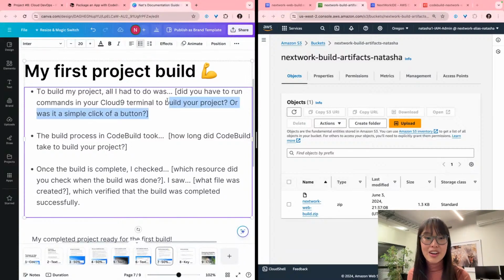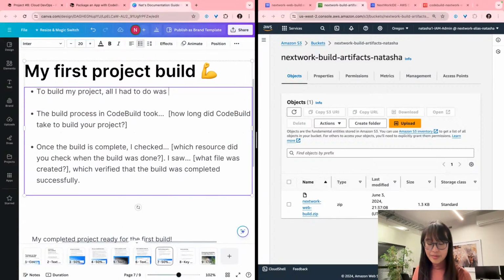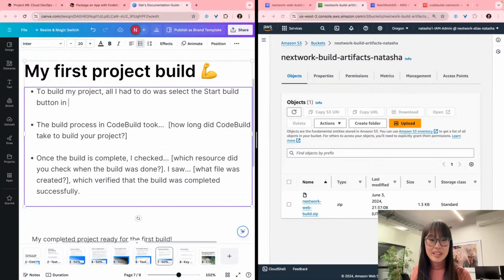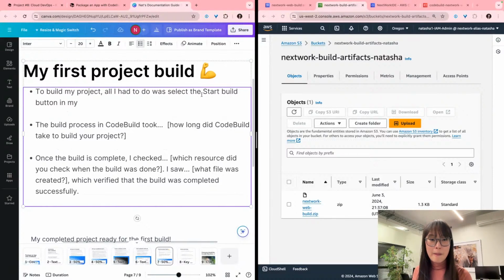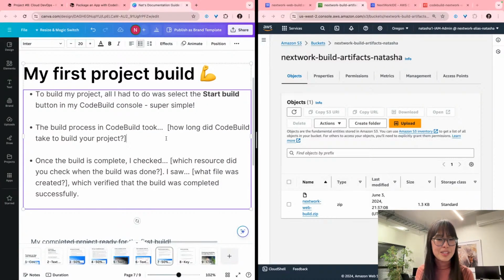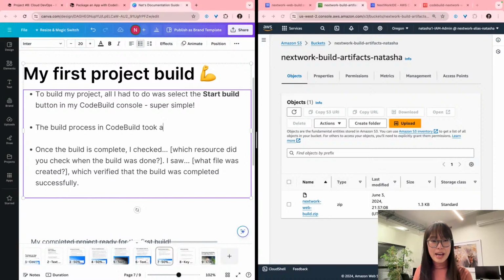To build my first project, all I had to do was select that Start Build button in my CodeBuild console. Super simple. The build process in CodeBuild took, how long did it take? It took about 5 minutes.